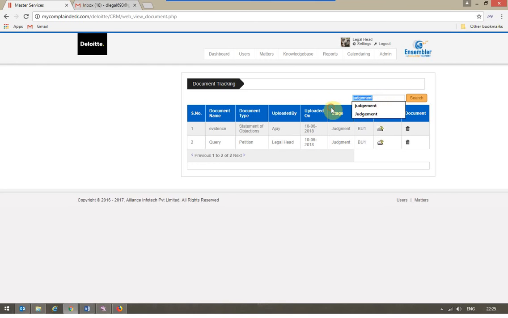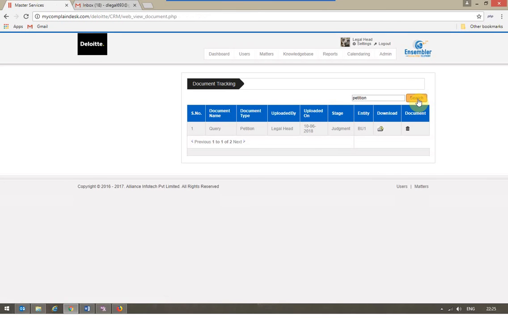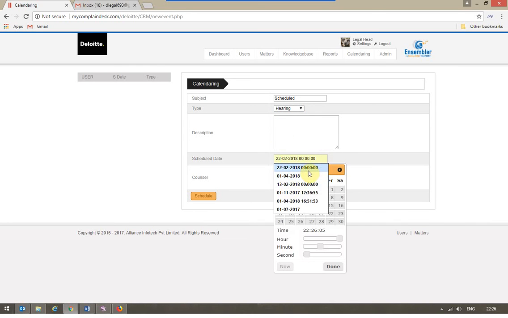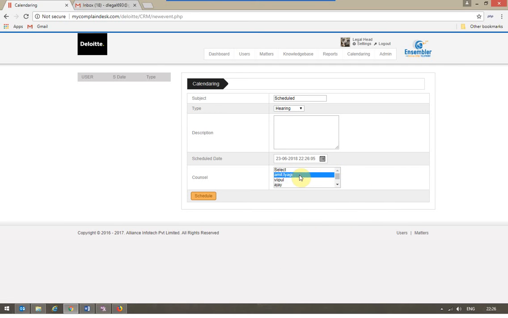You want document type petition. You type petition and you see the document which is related to petition. And you also have this feature here of calendaring where you could go and let's say there's a hearing schedule. You could say hearing, or you can say schedule, and you say type of calendar, what you want is a hearing, and you can say when it is being scheduled for, give a date and time, and say who it's going to be assigned to, and schedule it.